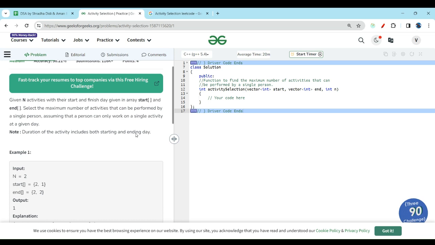So given an activity with day start and finish day given in array start and end, select the maximum number of activity that can be performed by a single person, assuming that a person can only work on a single activity at a given time. Note, duration of the activity includes both starting and ending day.